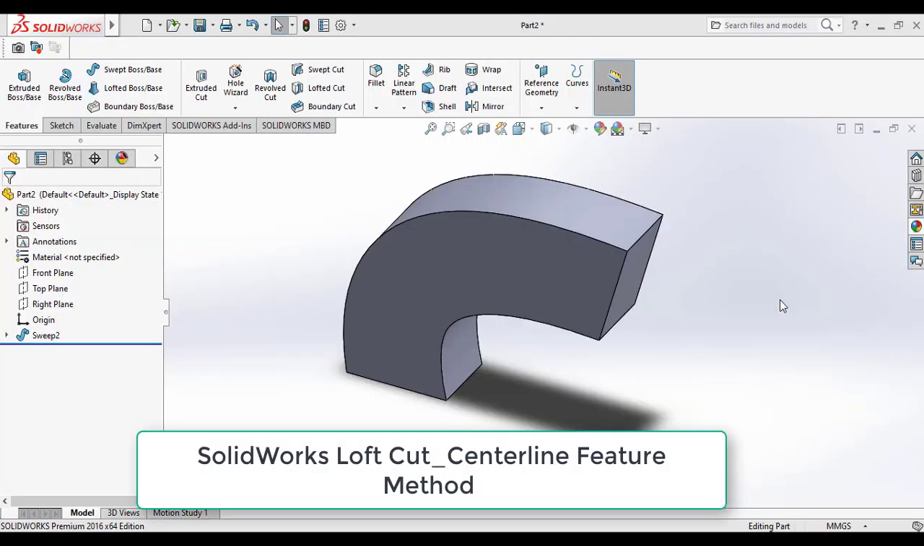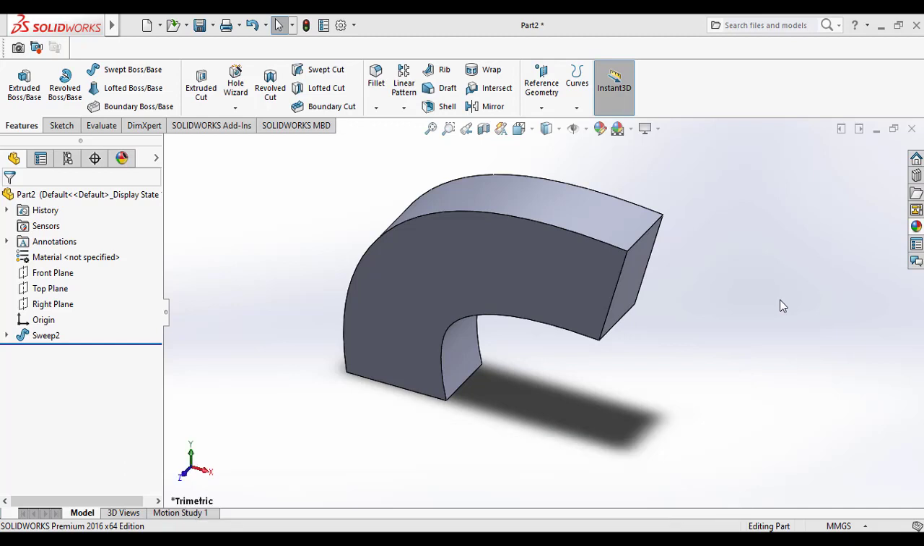Hi friends, in this video you are going to learn to use Lofted using Centerline method in Solidworks CAD software. Here I have already created a 3D model using the sweep boss feature. Now I am going to apply the Lofted Centerline method for cutting between two different profiles by guiding through the Centerline.